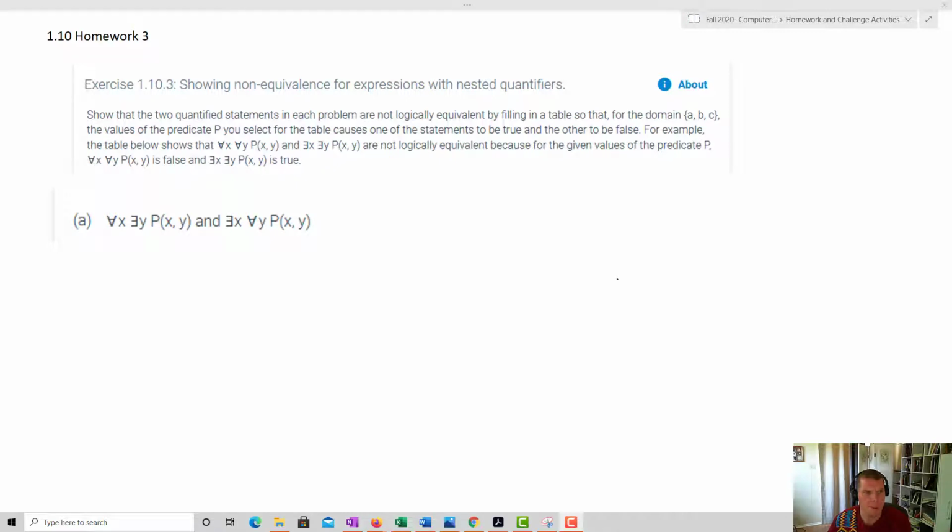All right, so what we want to do right here is take a look at exercise 1.10.3. We want to show non-equivalence for expressions with some nested quantifiers. What we want to do with this is understand better what these nested quantifiers mean, and then show how we'd show equivalence or non-equivalence utilizing a truth table, all right?